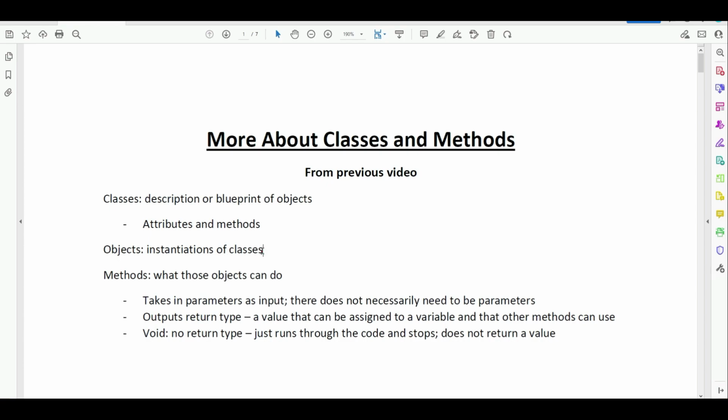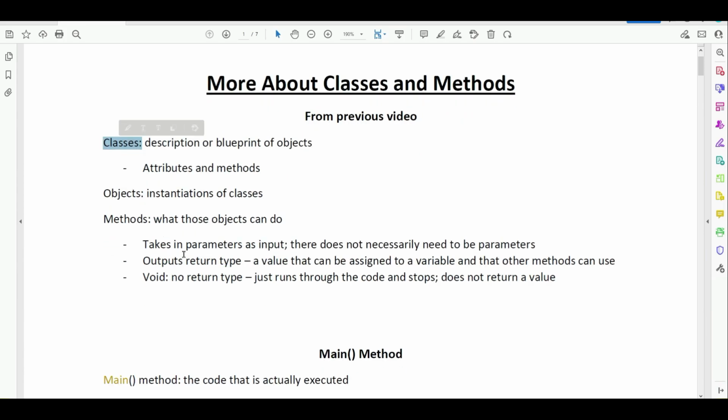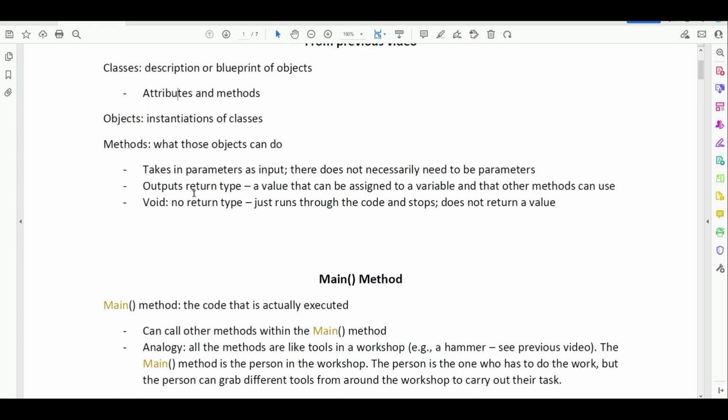And then the objects are the instantiations of the class. So we have this class, which would be like the description of a hammer. Then the objects would be the actual objects in the world that are described by the class. And we will talk a bit more about that in this video.